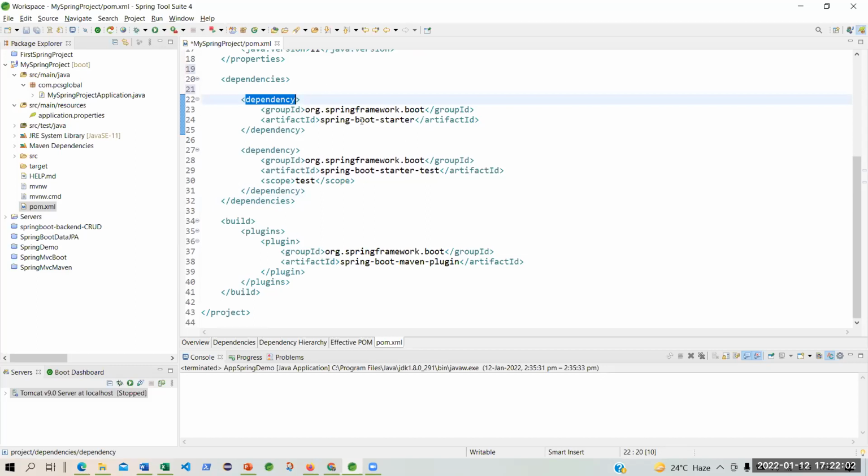What is the first dependency? My first dependency is the Spring Boot framework, and the artifact ID is Spring Boot Starter. Then there is another dependency, the starter test, because it comes with the test as well. So every project will have the main project with the test. And that is only the two dependencies within the pom.xml. I'm not talking about the Maven dependencies.